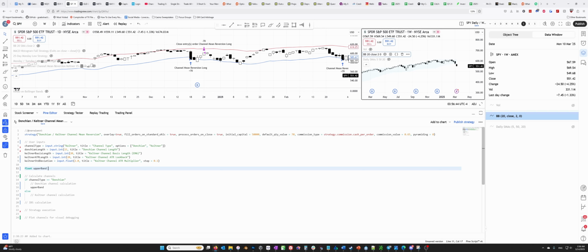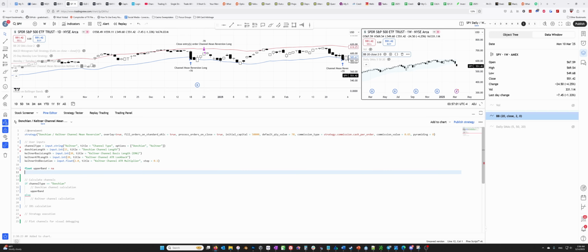We're declaring it as a float just to let TradingView or PineScript know that we want to allow for decimal places. And then the initial value is going to be NA, not available, which basically means no value. You could set it to 0, I guess, but technically 0 is a value, whereas NA is not a value on the chart. And then, of course, a channel has a lower band as well. So we're going to do this.